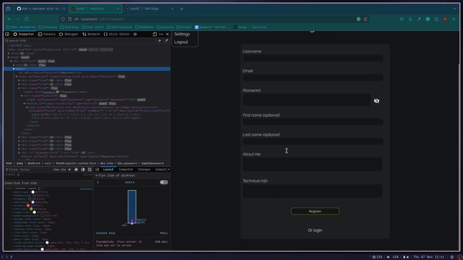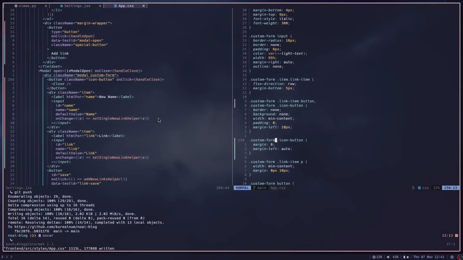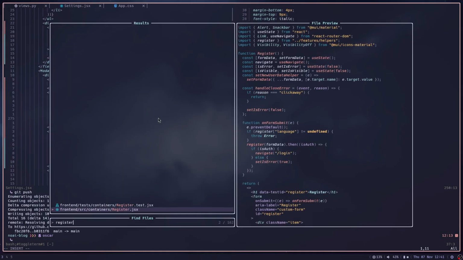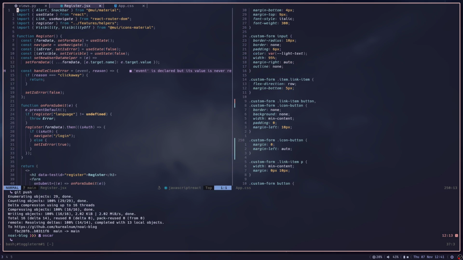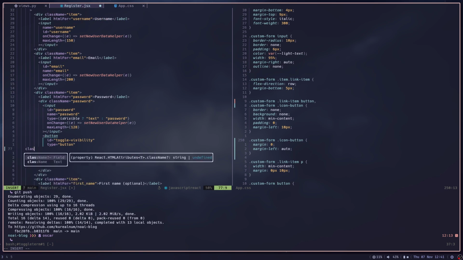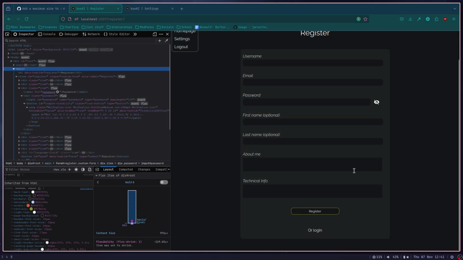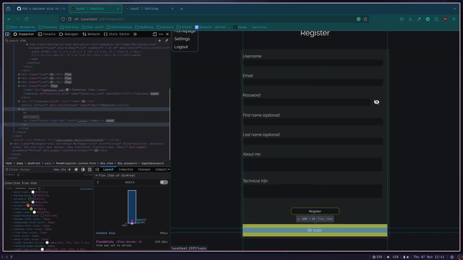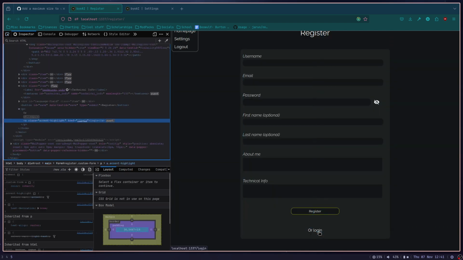Okay, so now we have the register. I think all I need to do for this is just go to here and look for the password field, which is this, and then down here, change this to icon button, and there we go. Okay, that was a pretty simple little issue. I'm glad. Now this, why is this not accent highlighting? Is it because I did a silly there? It is because I did a silly there.